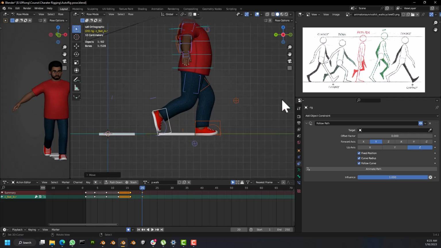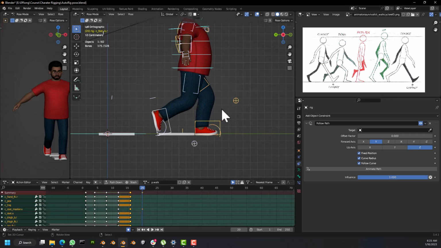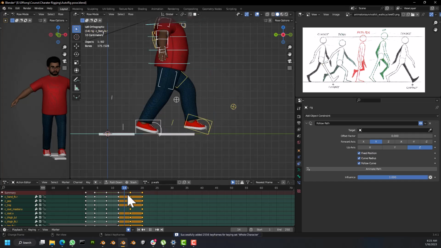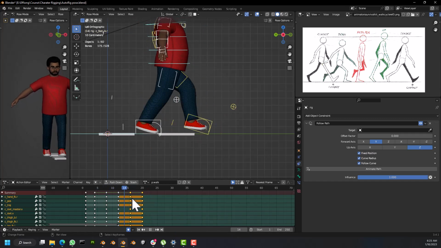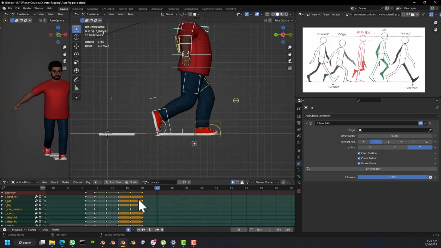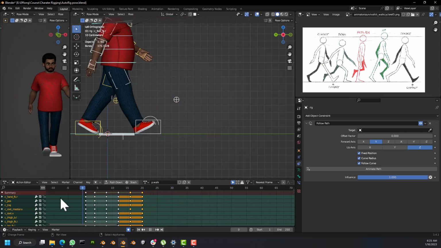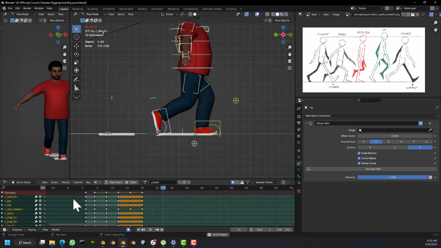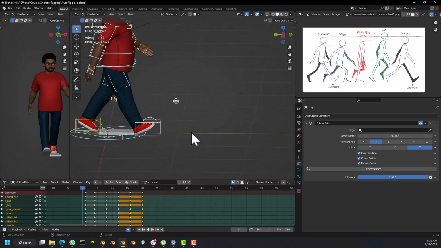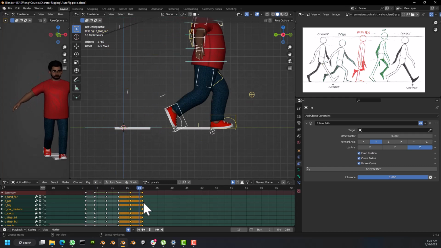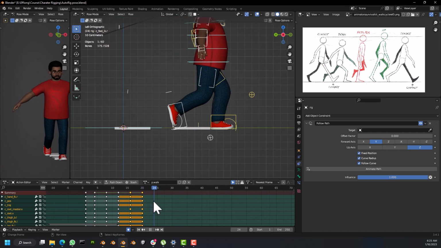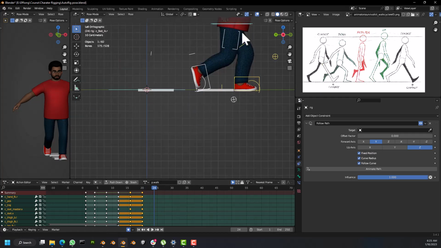So that's it. We've created our down pose. Select everything, add a keyframe. So you can see there. If you're actually doing this, I'm really proud of you. So at frame 24 again, create our passing pose.